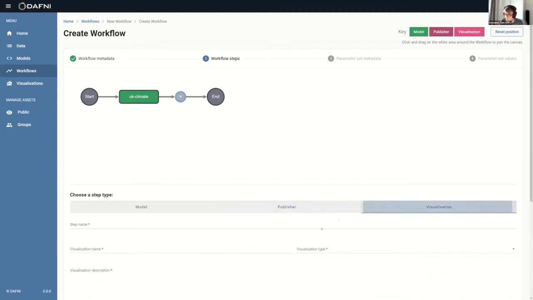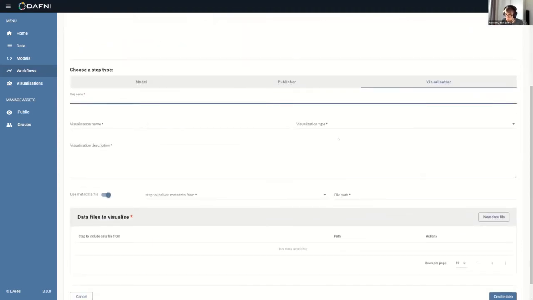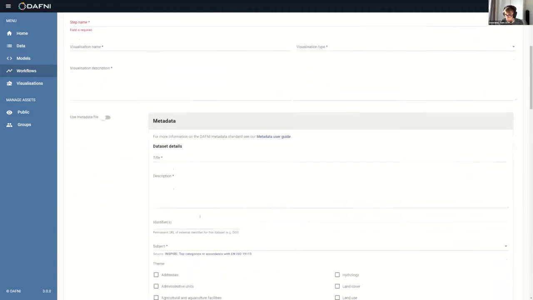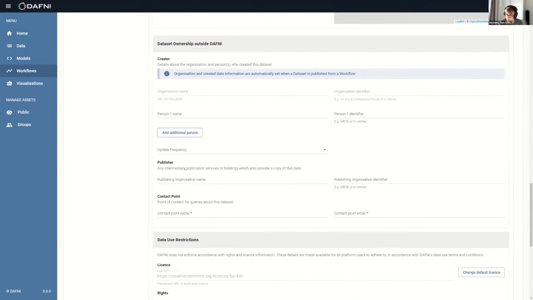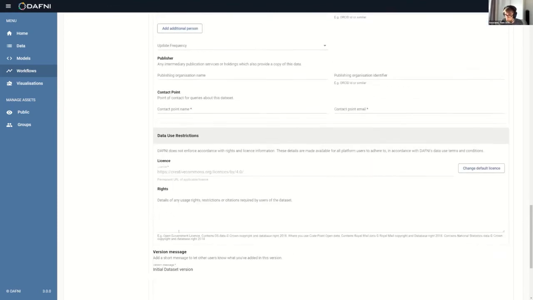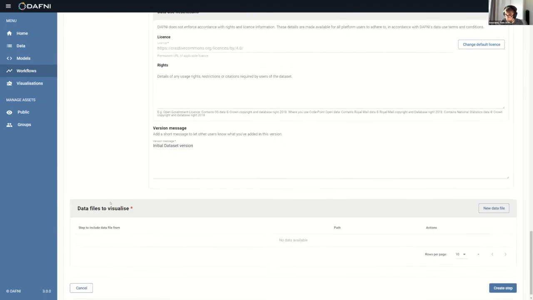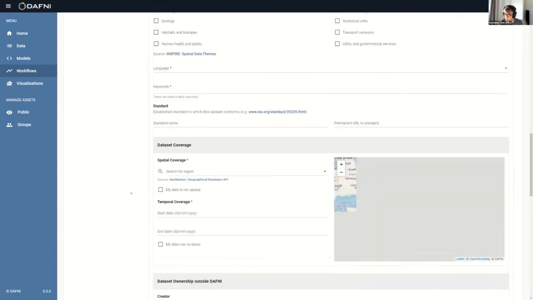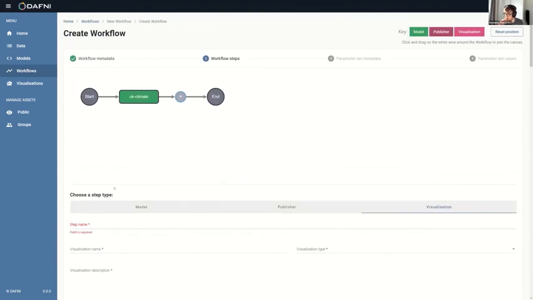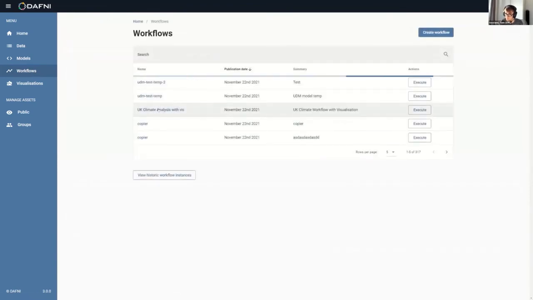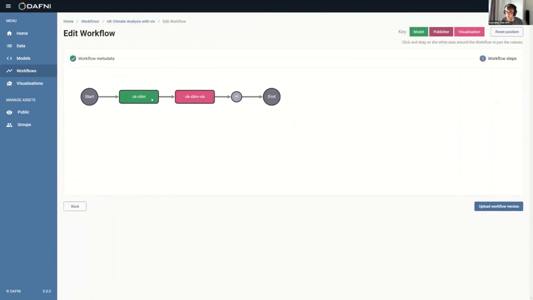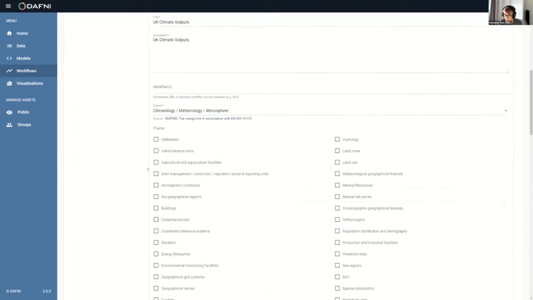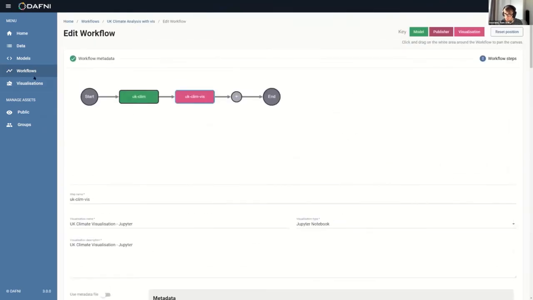So if we add a publisher or a visualization step, we have to enter some metadata about the visualization, but we also have to enter the metadata for the data itself. It's actually coming out of the model, and that is the exact same metadata form that you fill in for the data catalog as well. So I won't go into that in detail again. And so once I'm finished with my workflow, it would look something like this one, where I filled in all of the metadata form and it's basically ready to go.